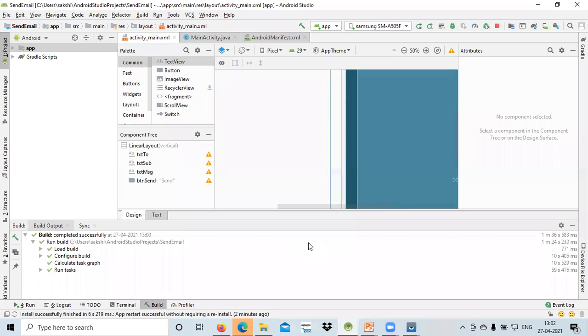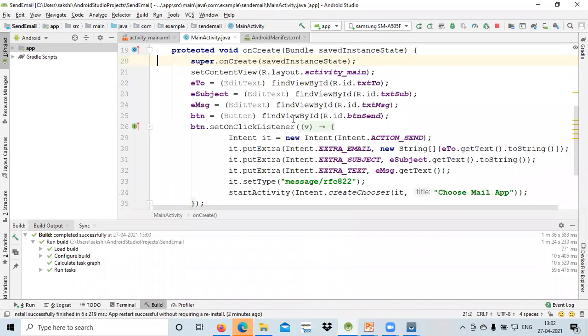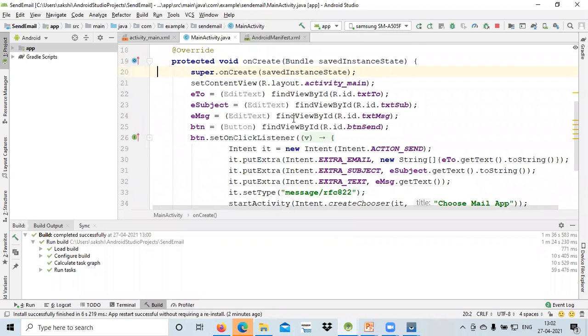Now again, I just show you the code part over here. Simple वो जो 4 लाइनें थी, ठीक है, we are using 3 edit text and 1 button over here. ठीक है, so these are your edit text.